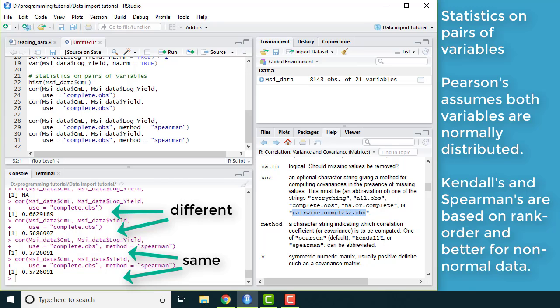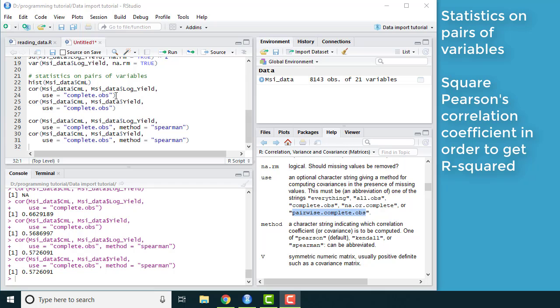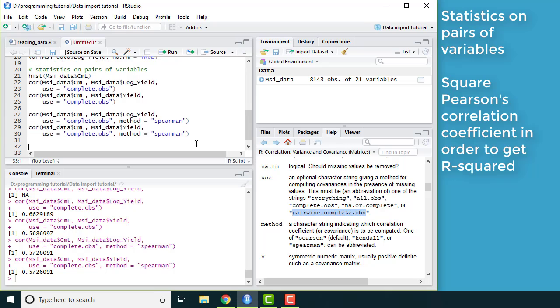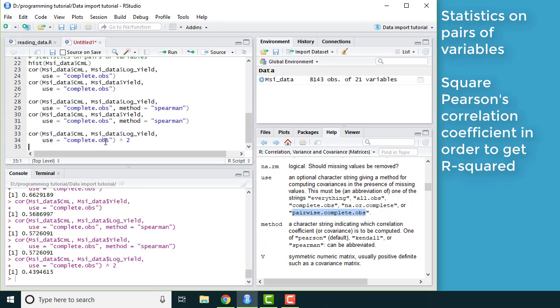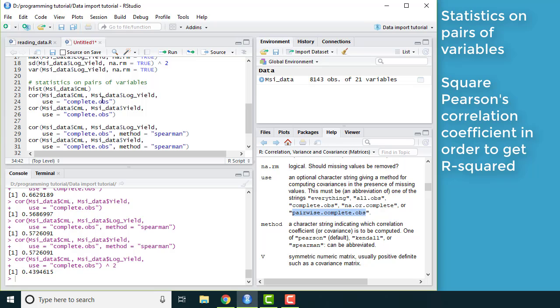And Kendall is something similar, and you can look these up on Wikipedia if you want to understand how they're different. And as a reminder, if you take Pearson's correlation coefficient and square it, you get the R squared value. So if I take this whole thing and I'm going to square it using that caret, this would be r squared right here. Right, so the squared value would range from 0 to 1 versus the non-squared Pearson's correlation coefficient will range from -1 to 1.